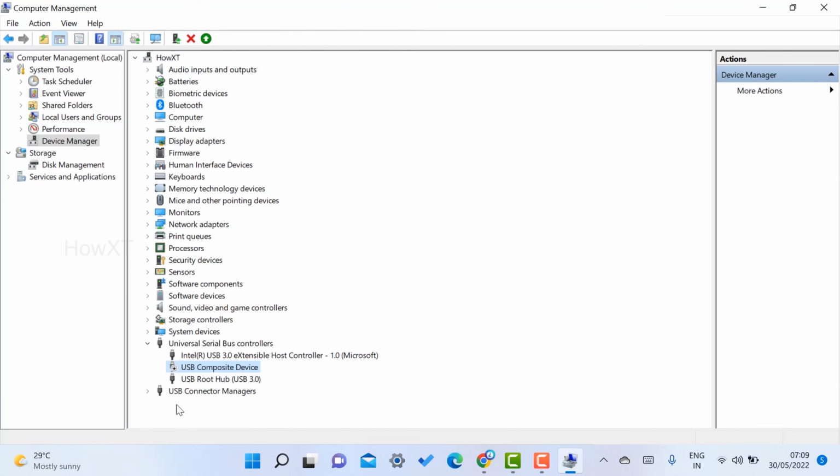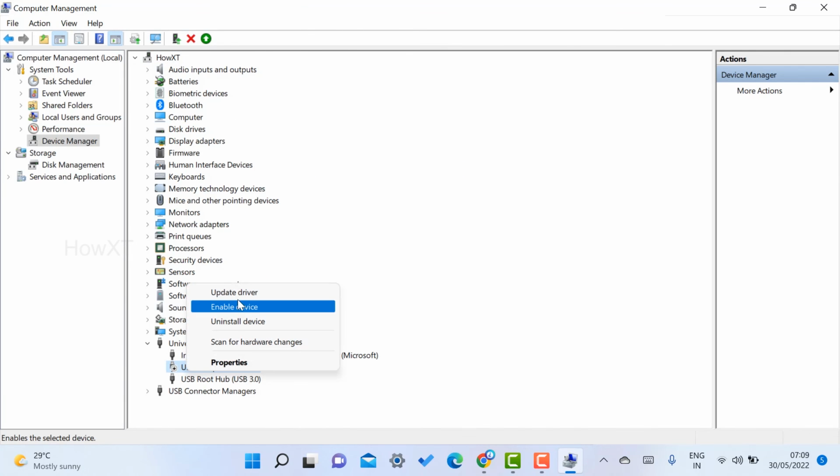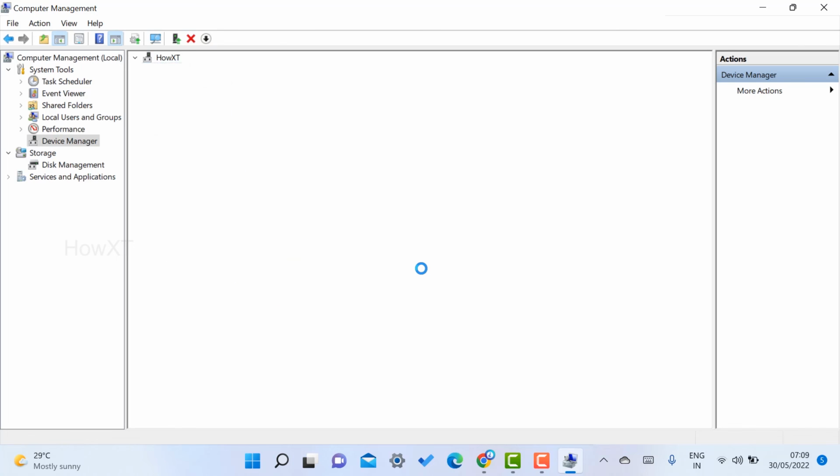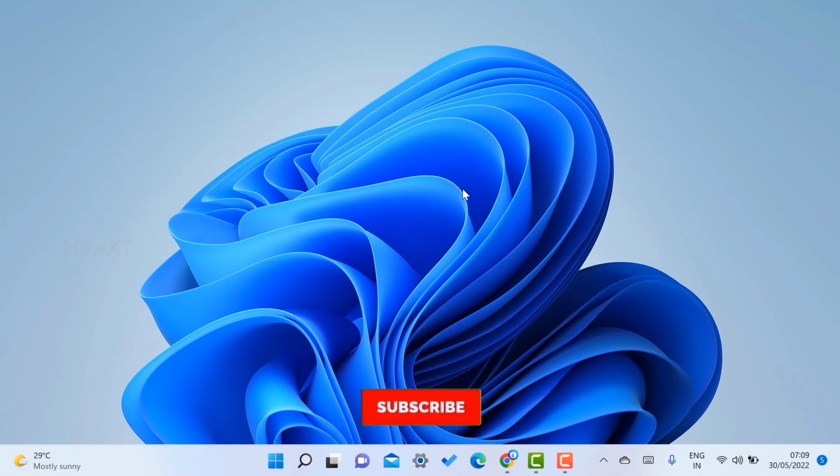It will look like this. If I want to enable it, I can enable it. Both options are very easy. Now you can enable and disable your USB so that you can identify where your problem is.